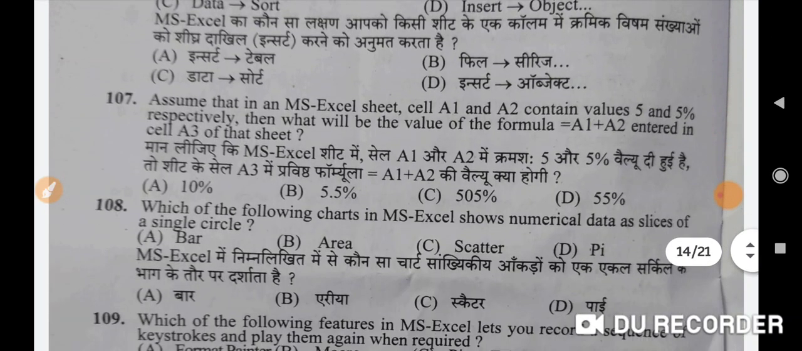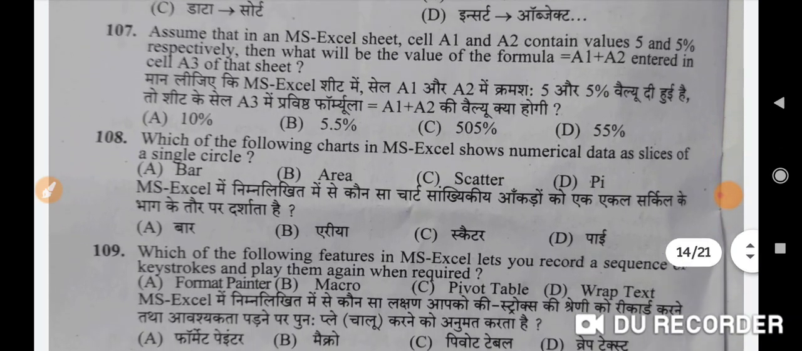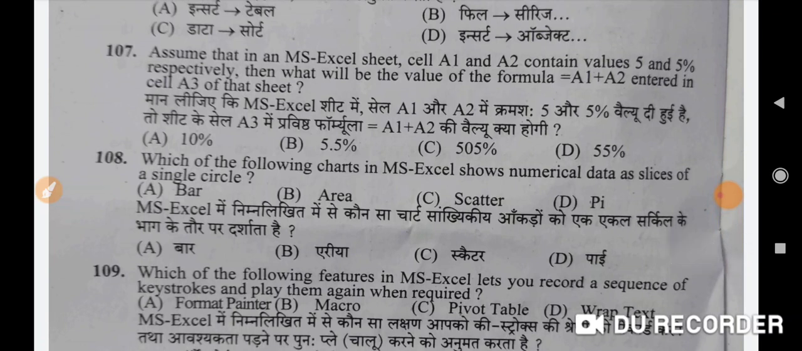Next is, assume that in an MS Excel sheet, cell A1 and A2 contains values 5 and 5% respectively. Then what will be the value of the formula =A1+A2 entered in cell A3 of that sheet? इस क्वेश्चन में मैं श्योर नहीं हूँ. इसका जो आंसर है मैं बाद में कमेंट बॉक्स में कमेंट कर दूंगी.